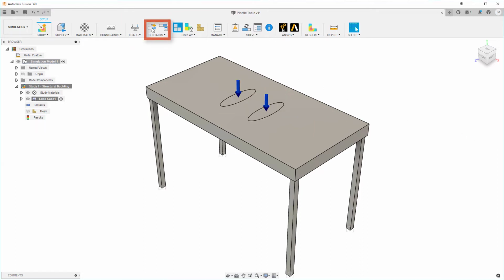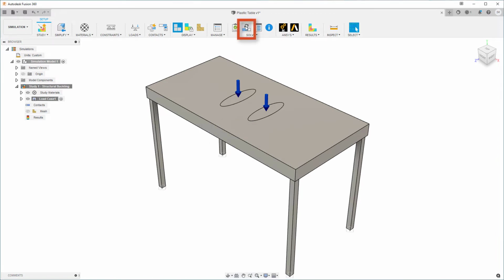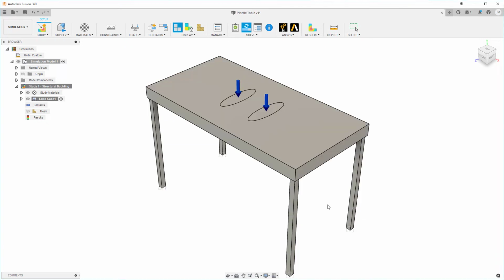We assign contacts that are appropriate for our model. In this case, the legs are coincident to the table, and we can use the automatic contact generator to create bonded contacts. Now, we can solve our analysis in the cloud. It's worth mentioning that structural buckling analyses cannot be solved locally. They must be solved in the cloud.